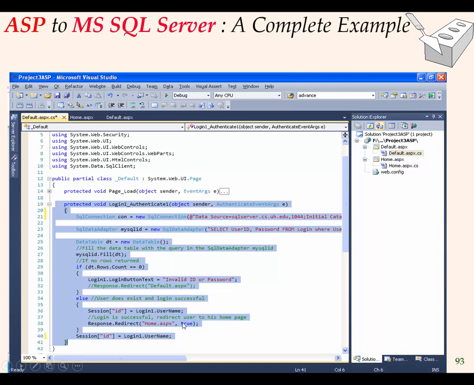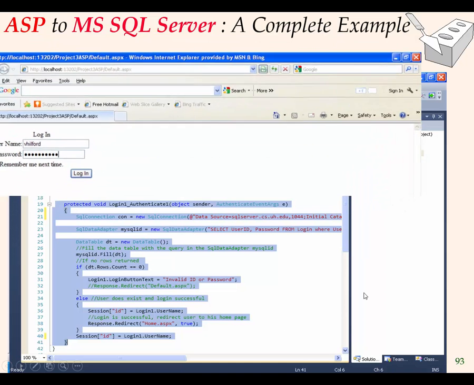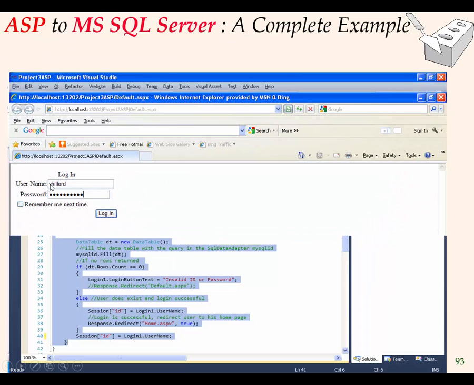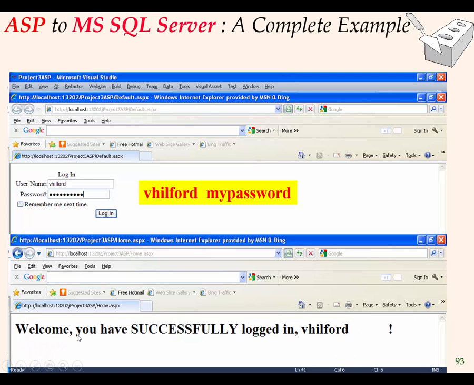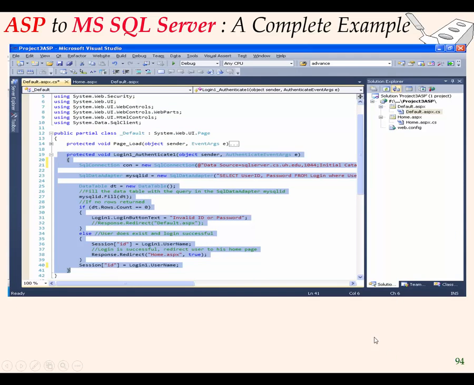And in this example, you are going to look in the database to see if the vHilford with that password is a valid username password. And if it is, you are going to say, welcome, you successfully logged in vHilford. So you have the HTML that embeds C Sharp. You get to the application server, it's going to look at the database server, come back with dynamic data, and verify that that's the user.